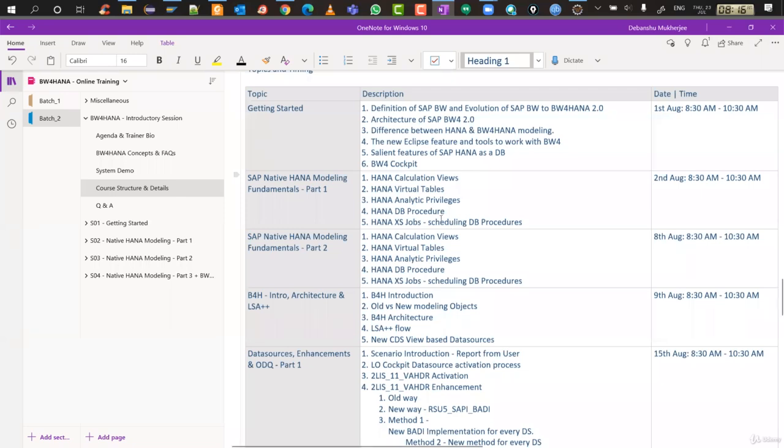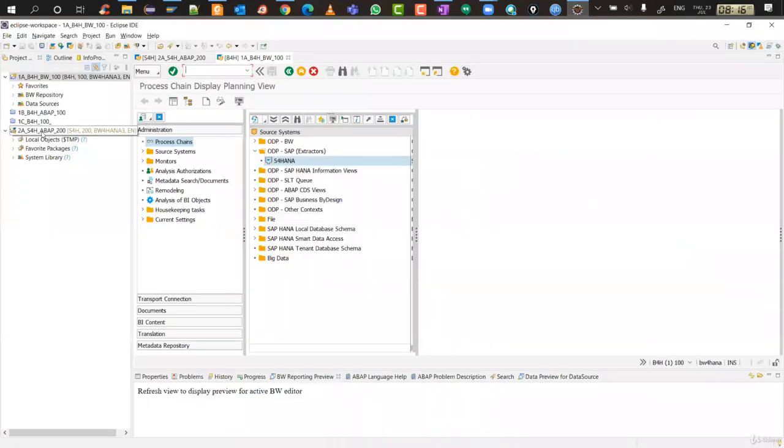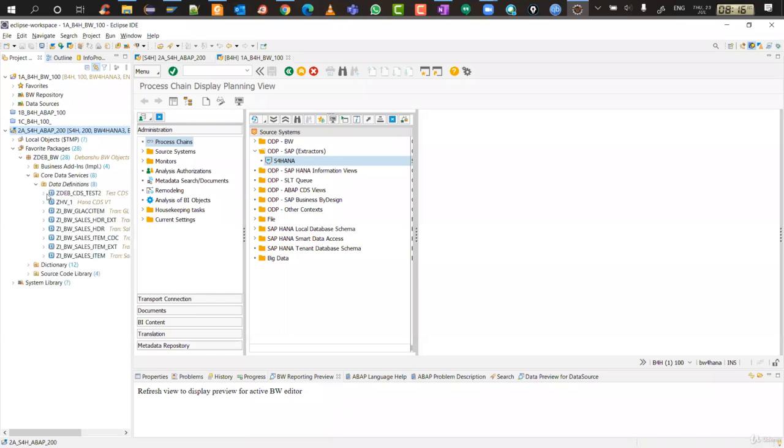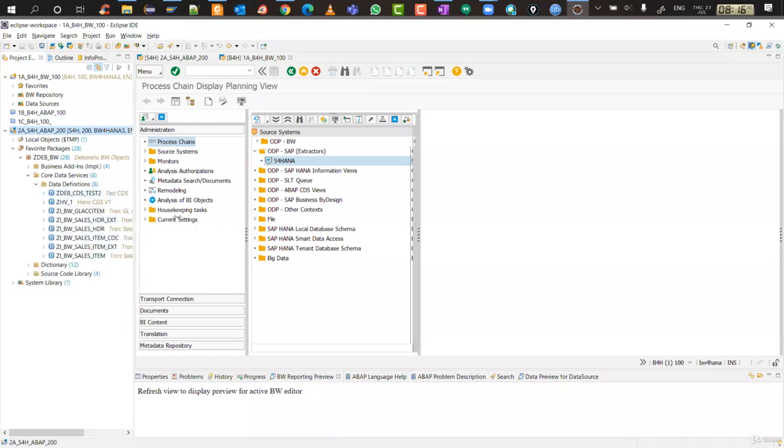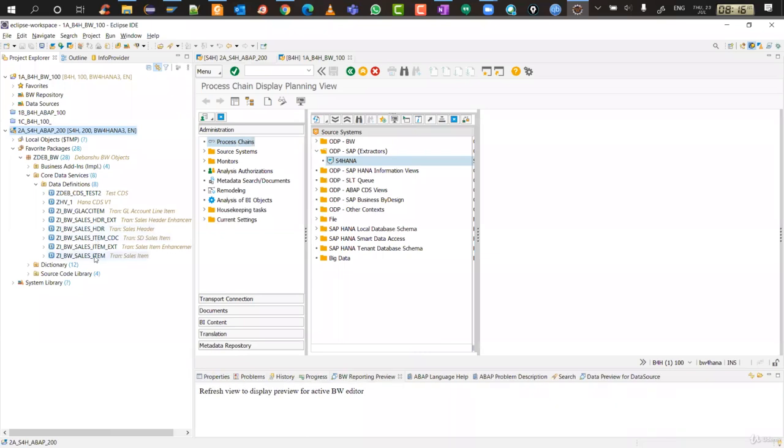The way you will do it is you will just go into your S4HANA system and create a new CDS view. Based on that CDS view, you will replicate it and create a custom extractor on the BW side, not on the S4 side. Say for example, this is my package, this is S4. In my S4, I will first create a CDS view. So these are my CDS views. Say for example, I have a CDS view for sales header, sales item. Let me show you one CDS view which we created in the previous batch.